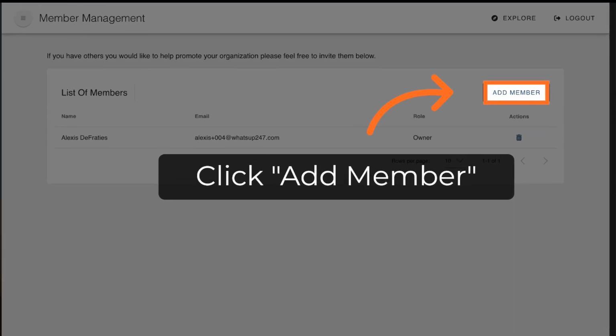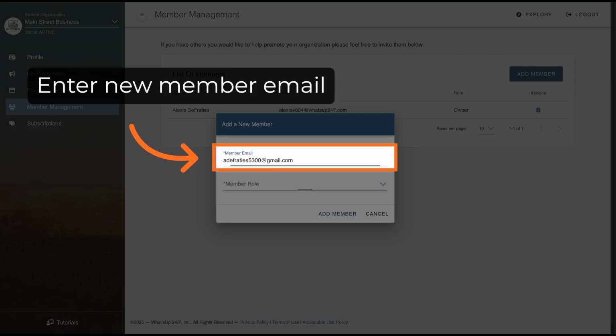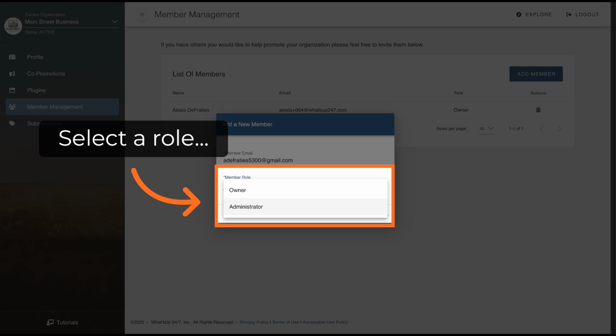Click Add Member to get started. Enter the new member's email address. If they already have a user profile on WhatsUp 24/7, use that email. Or enter the email where they would like to receive a sign-up invitation. Click into the Member Role field to reveal a drop-down menu and select a role.